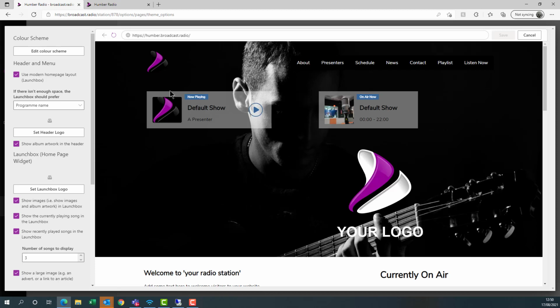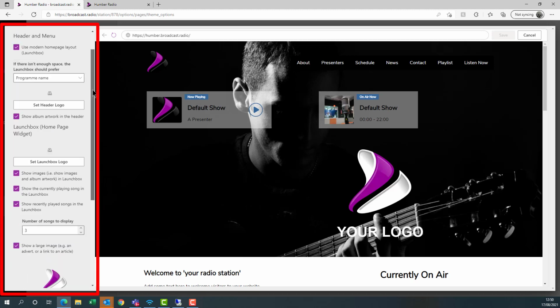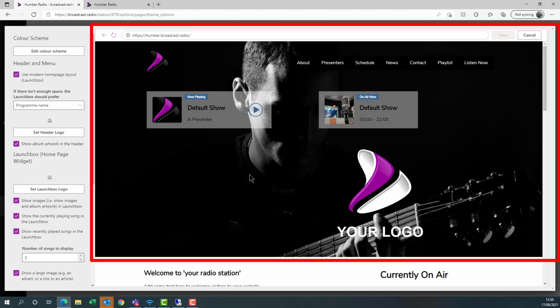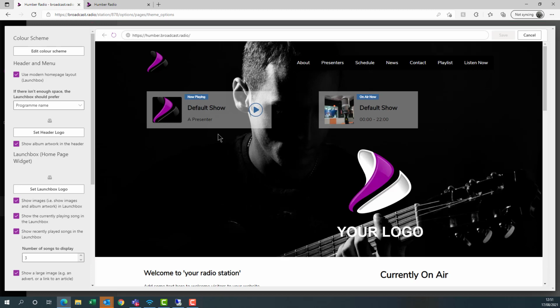So here you can see it's loaded up the launch box, and we have settings down the left hand side here, and we also get a real-time preview of what it might look like as well. So as we turn features on and off, we'll be able to see how that affects the launch box.